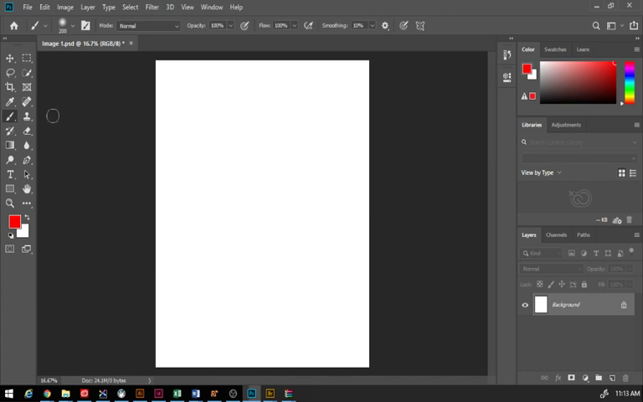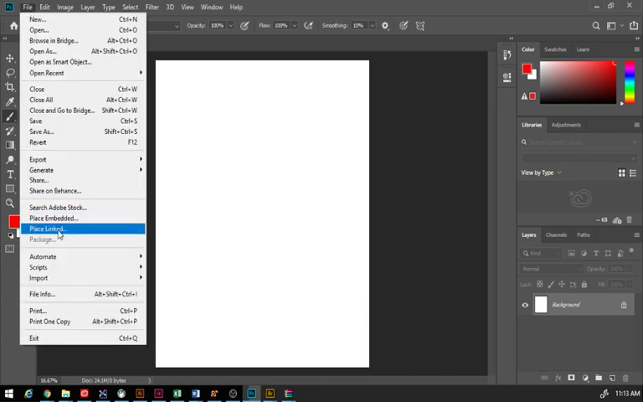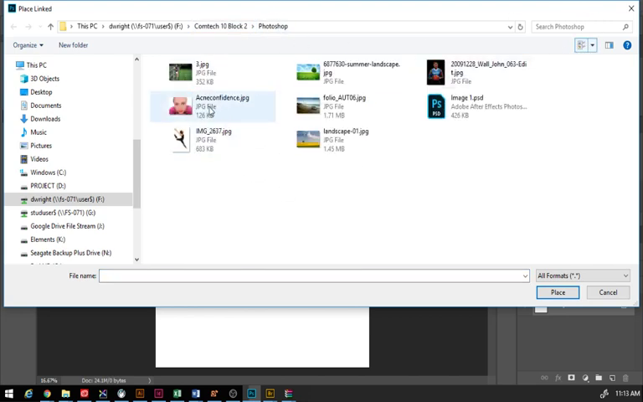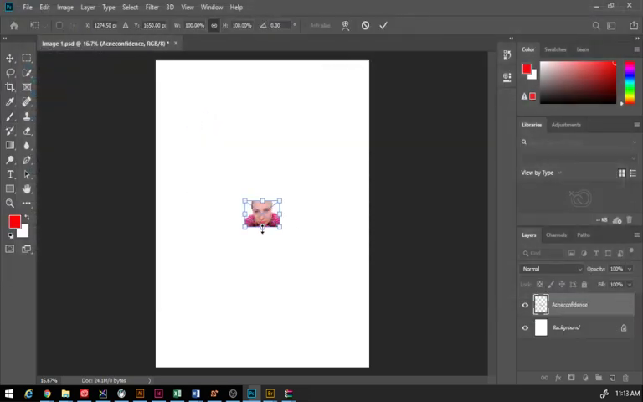Another thing that they changed in Adobe was how pictures scale and stuff. So we are going to drop in our first image. So we're going to go File, Place Linked. And because we already saved our image, it's going to open up the proper folder for us. So we end up in our Comtech 10 Block 2 folder under Photoshop, and we want to find the Acne Confidence photo here. We're going to open this up.